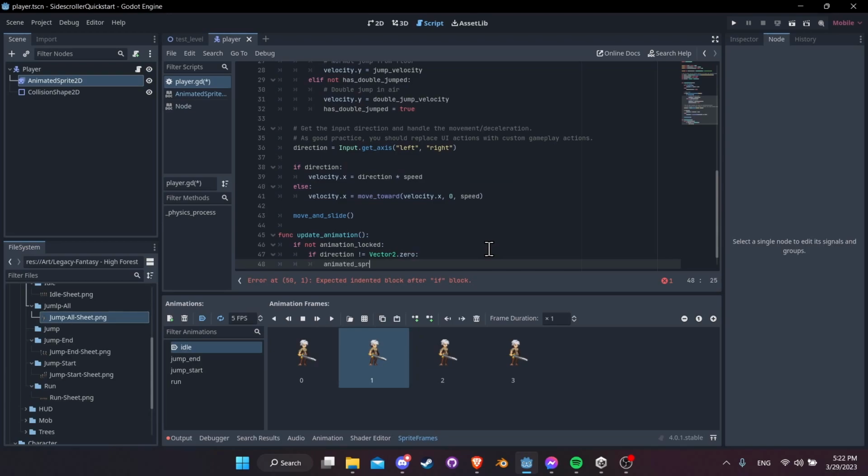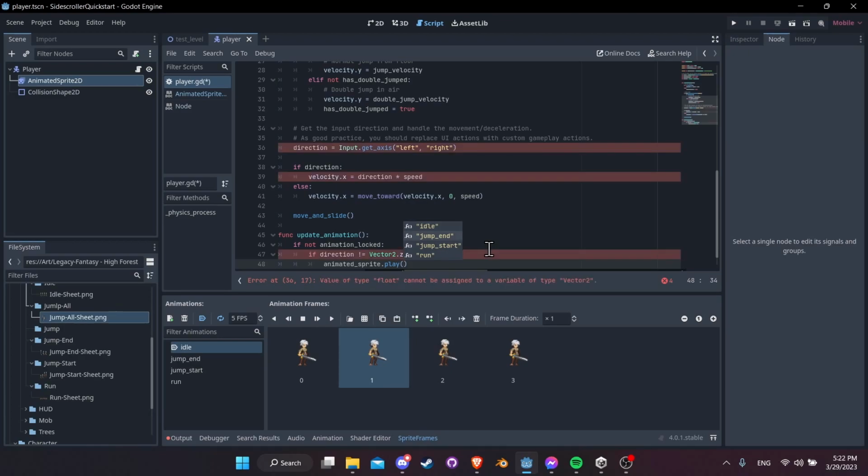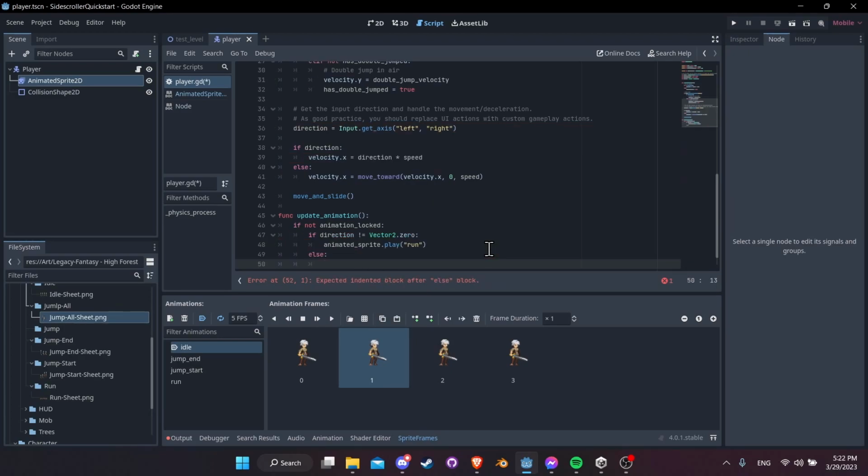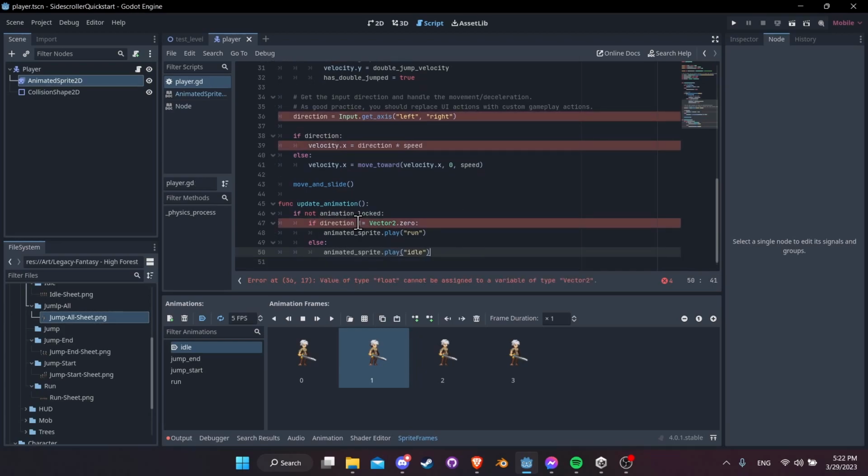So animated sprite dot play, and I think this is going to need an animation name, so we'll do run. So when the condition isn't met, that means the direction is actually 0. So the character isn't trying to move, so we should make the animated sprite dot play idle. So let's see. A float cannot be assigned to a type of Vector2.